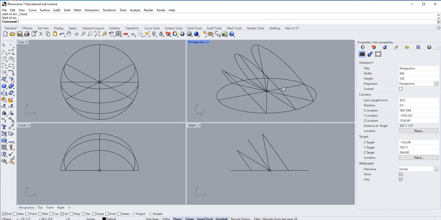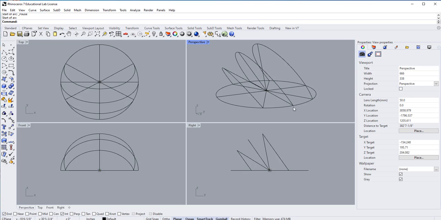Okay? And we'll show you how this is going to be relevant, or how to use this information that we just drafted up.